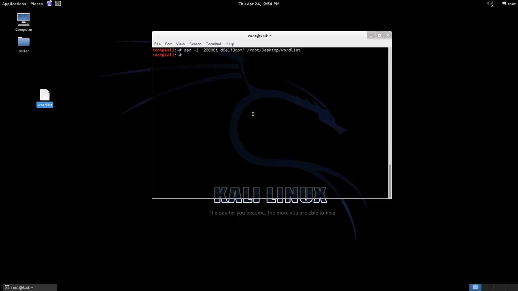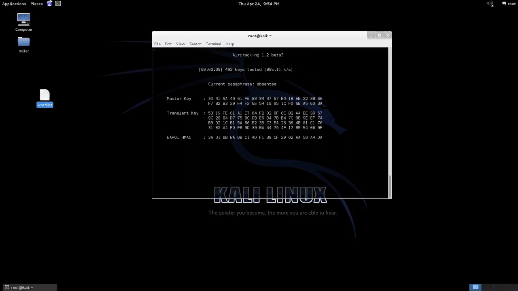Okay, so the word list is inserted, or my password's inserted. So we'll go ahead and run aircrack-ng again, with -w again for the word list that we're going to use. So it's in root, on my desktop, wordlist, and then the name of the file that we saved, the four-way handshake .cap. So it's going to go through the words again until it finds my password.